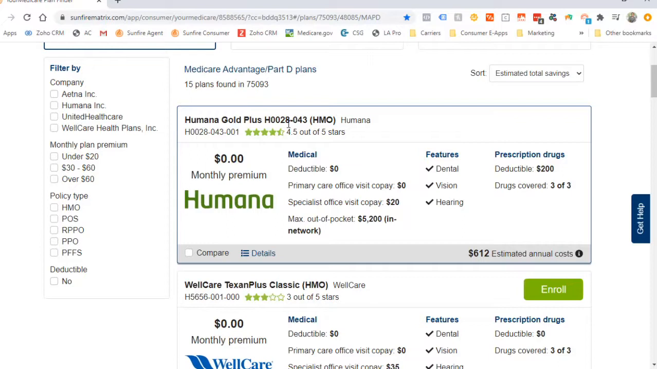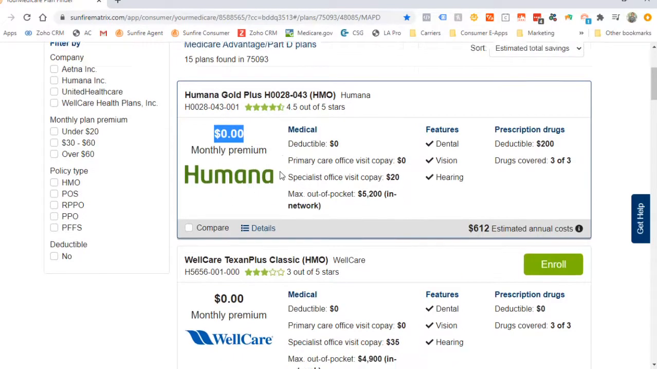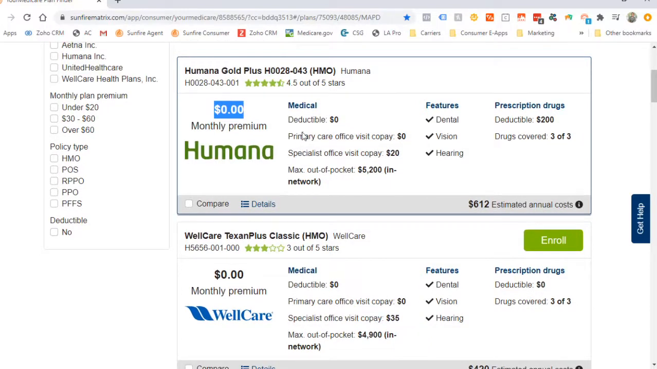Now, the information it gives you is pretty helpful, and it gives you an overview of each plan available. It starts off with the plan name, the monthly premium that they charge, as well as an overview of some key benefits, like if the plan has a deductible, the copay for your primary doctor's office visits, specialist copays, as well as the maximum out-of-pocket that you could spend in 1 year on your healthcare services. So the maximum you could spend with this Humana HMO is $5,200 on your healthcare services in 1 year.